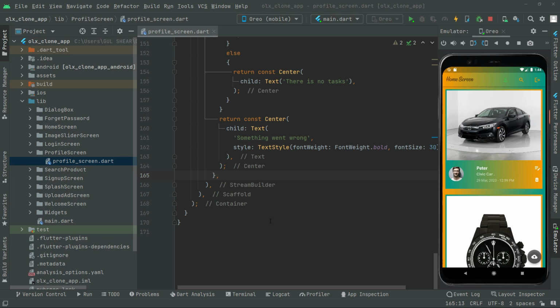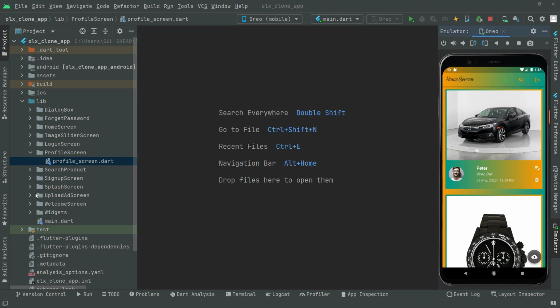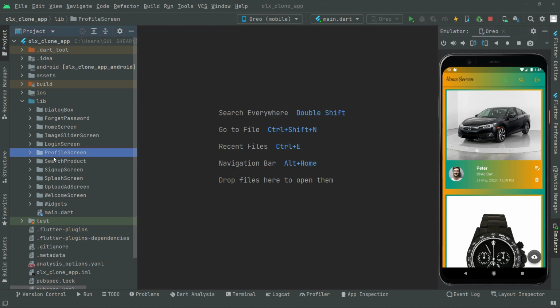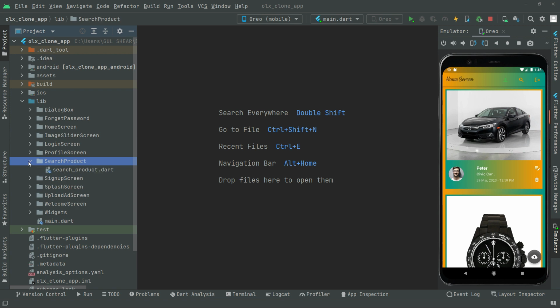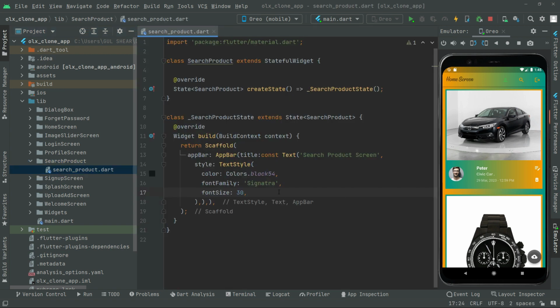Welcome back. So we are done with the profile screen dot and we have successfully tested the app in the previous videos. Now we will close that profile screen dot since we are done with that, and we will go toward the search product. As you can see in that directory, open that, go toward the dot file of search product, open that. Now in here we just set the app bar search product screen, and you can see that.